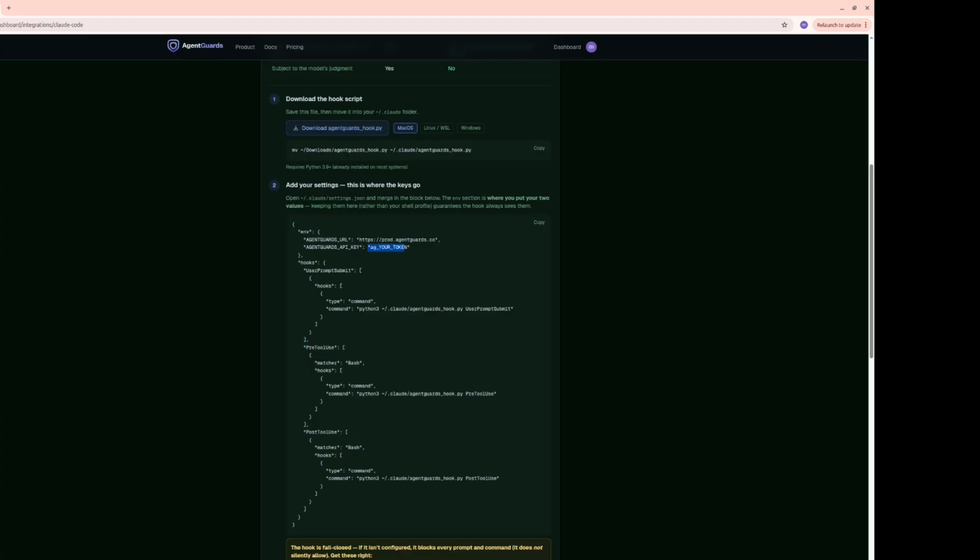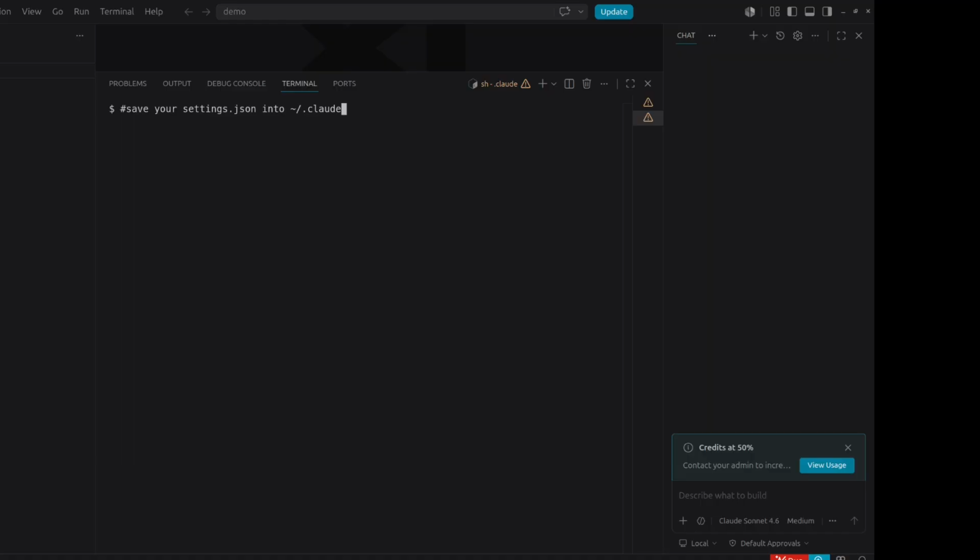After you paste it, you need to paste it in the path it shows here, and then let me show you. So you need to save it in your home directory .claude, save the settings.json. All right, let's see an example.